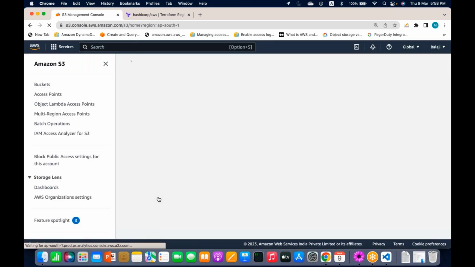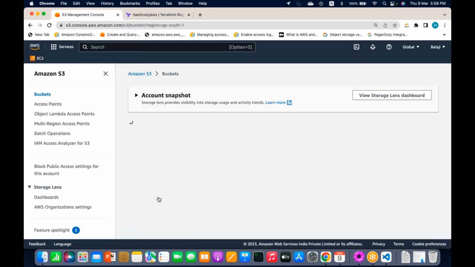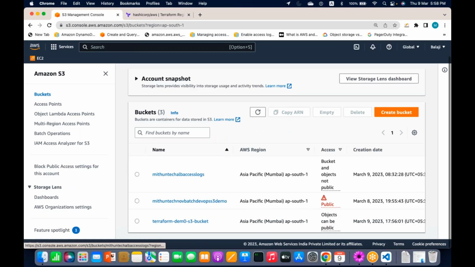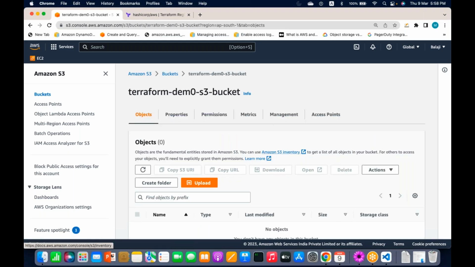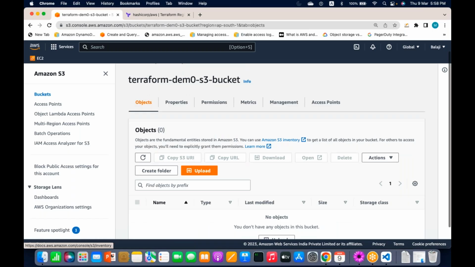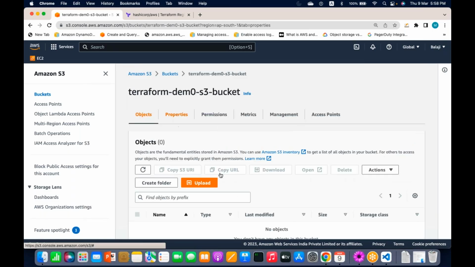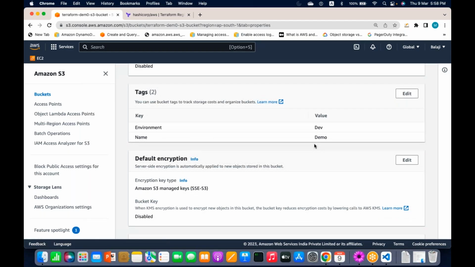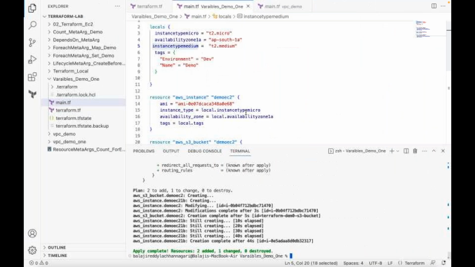Some S3 buckets like this, and they will have the tags also, whatever I have used. These two like this. Now let me change in one place.